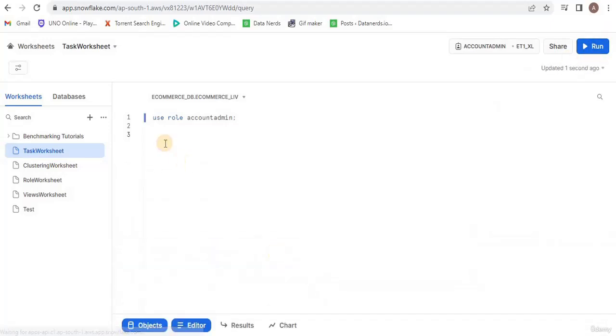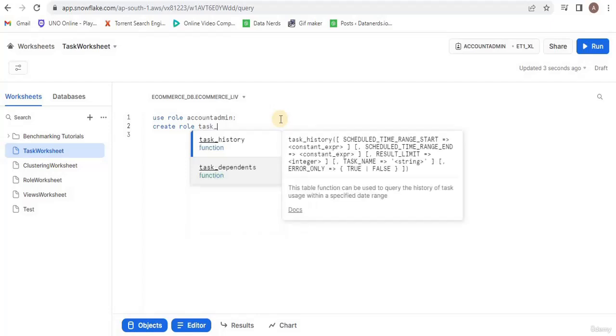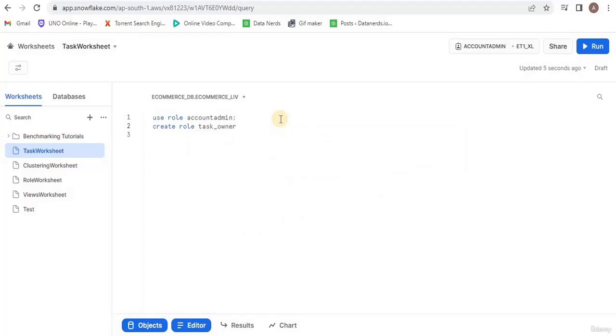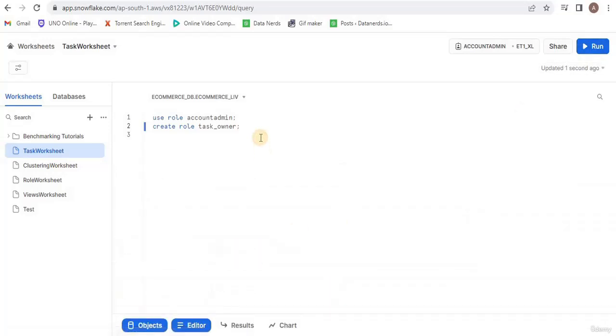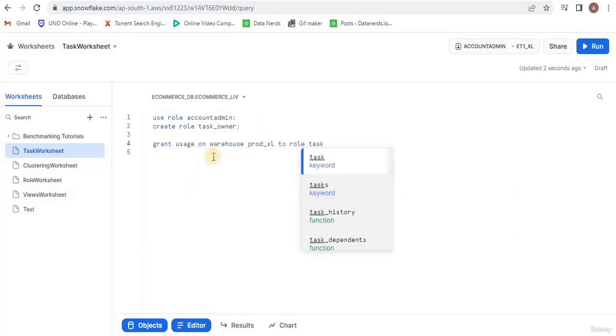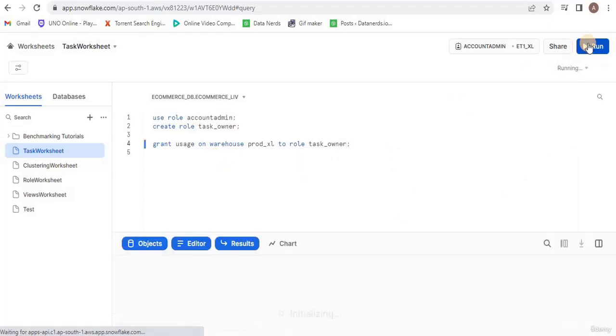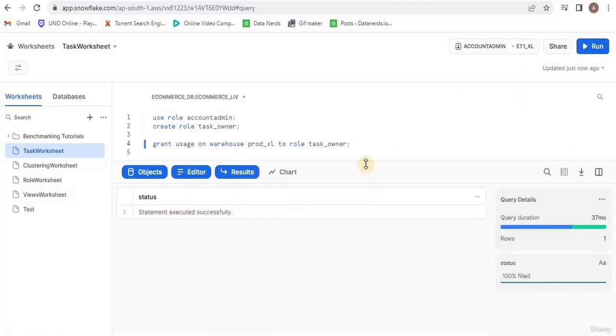Before I go ahead to create and execute task, let me first create a new role. So I'm going to write the query create role and I'm going to give the role the name task_owner. Let's execute the query and you will see that your role has been successfully created. Once our role is created, next I am going to grant it access to certain objects. So firstly, I am going to grant it usage access to our warehouse. Execute the query and the access will be granted to the user.